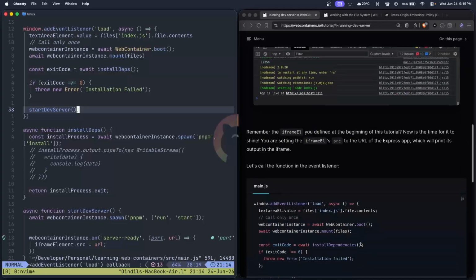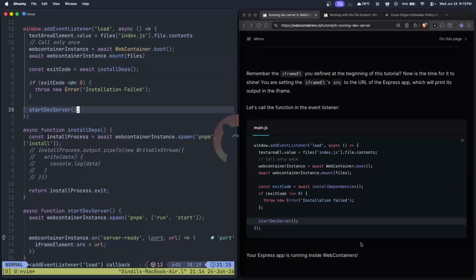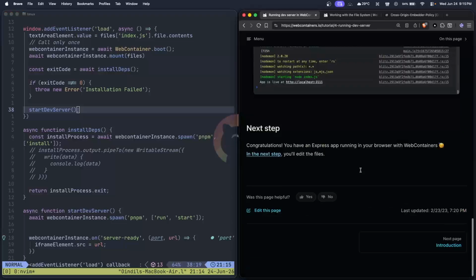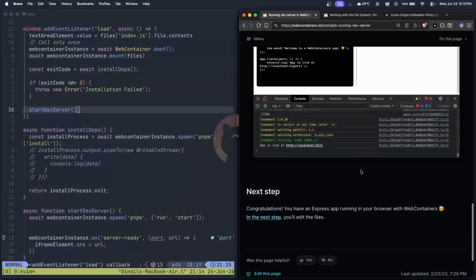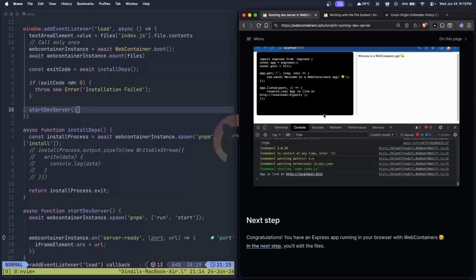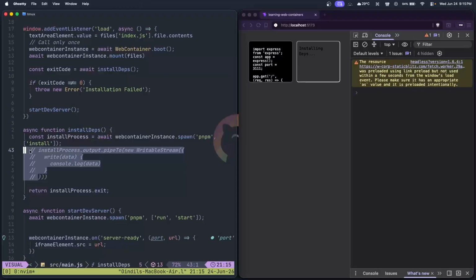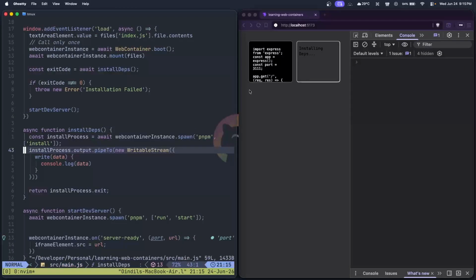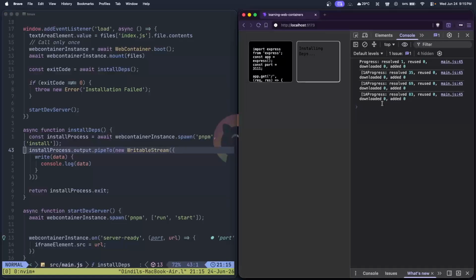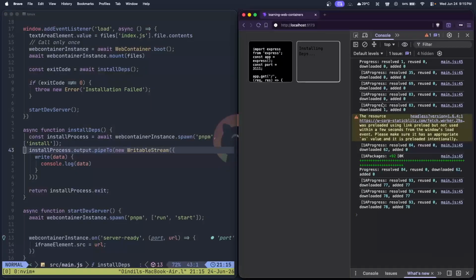After that, they are saying that, yes, your Express is running inside WebContainers. Congrats, you have Express running in a browser and you can edit your files. Yeah, I need this. So let's see if it's running or not. Install deps. It will take some time, I guess. So what we can do is uncomment this so that we can see what is happening here. And after all this is finished, we can just see the output.